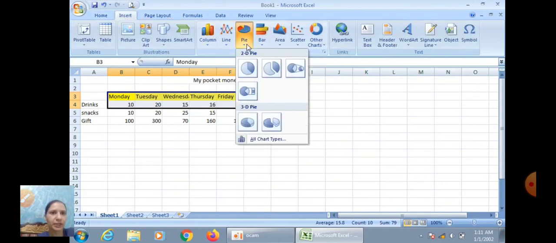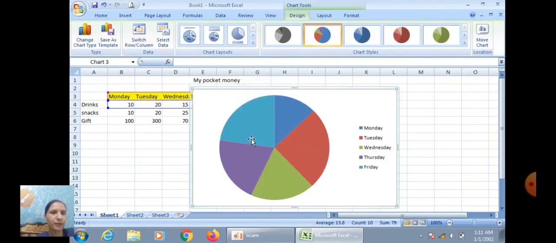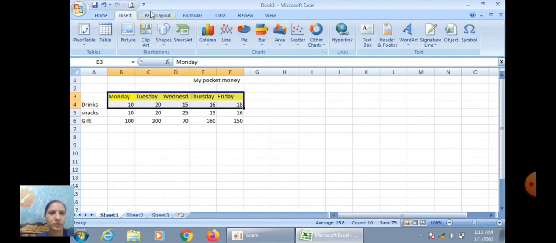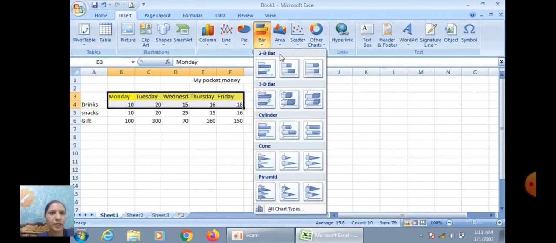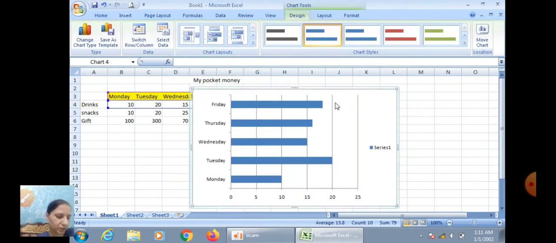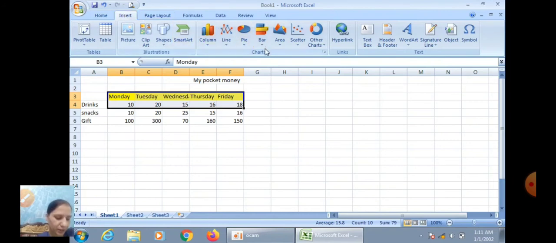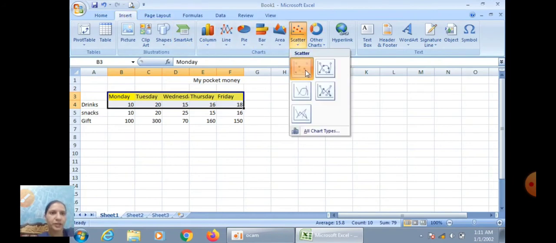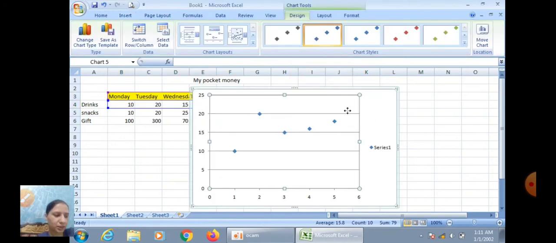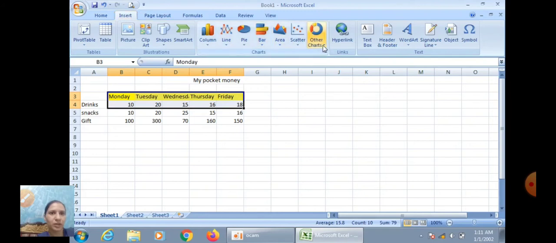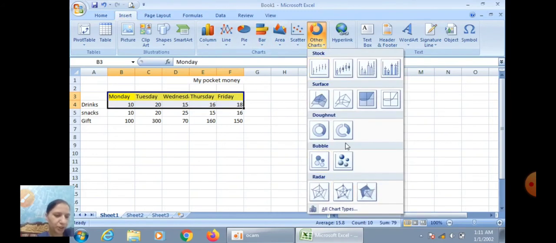Same way you can select a pie chart. This is a pie chart. And from here you can select any bar chart. This is a bar chart. Then we have an area chart. You can select area chart from here. And then we have a scatter chart. Scatter chart is like this. And then we have other charts. It shows the different chart styles.